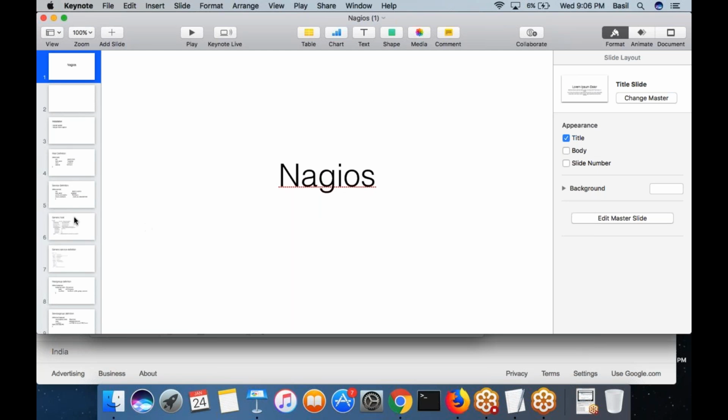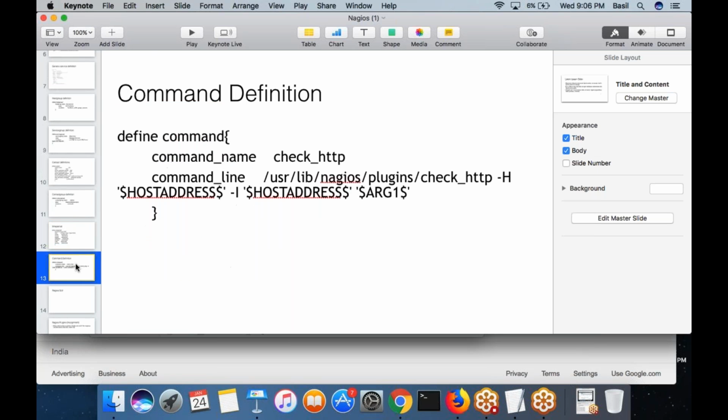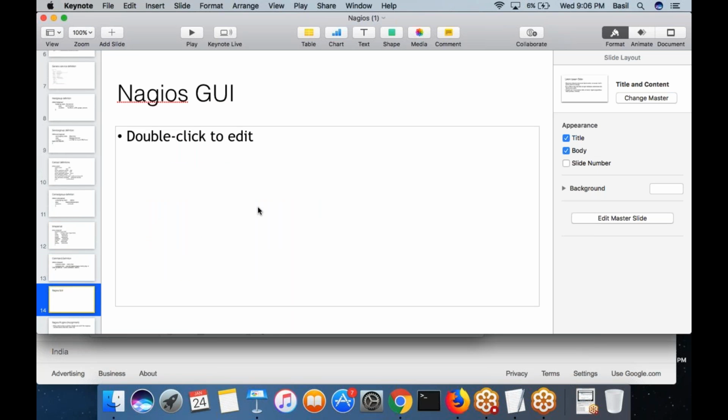So we already have set up the Nagios server, and we have seen the Nagios GUI, and we have even seen how the check command works in Nagios. Whenever you want to monitor a service or a host, Nagios runs a check command, which gets executed and gives a response to the Nagios server through a status code 0, 1, or 2: 0 for OK, 1 for warning, and 2 for critical. That's how it is.